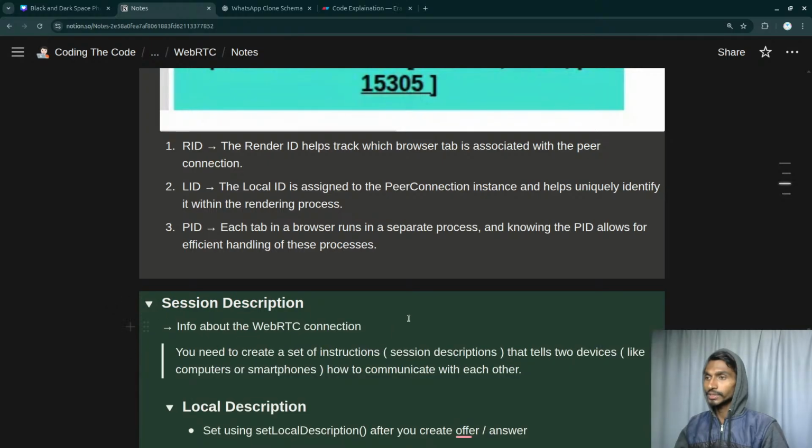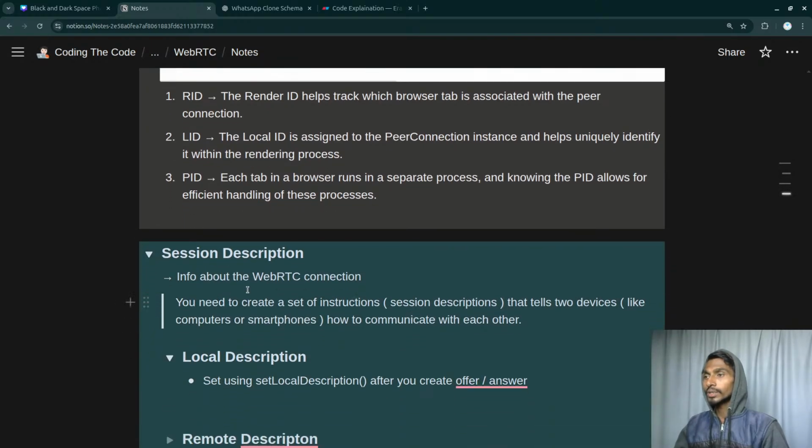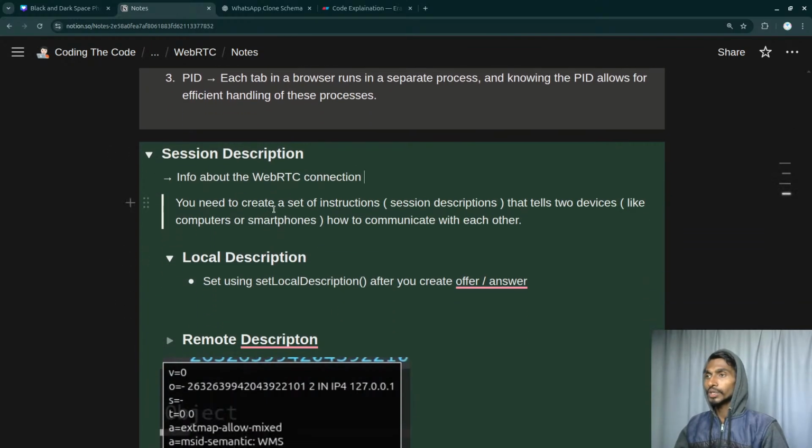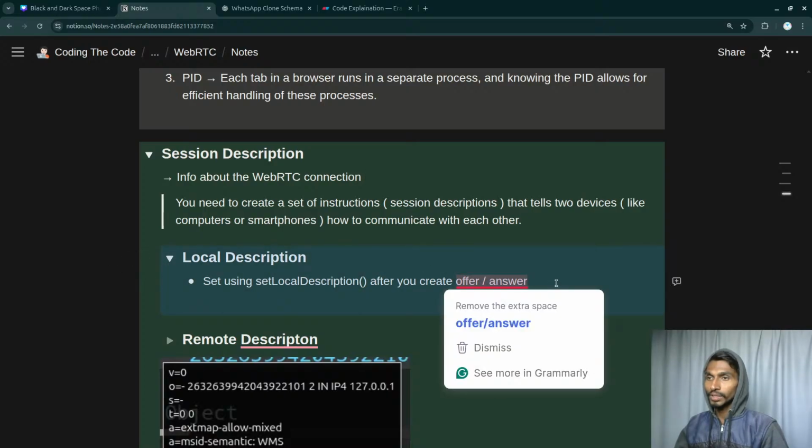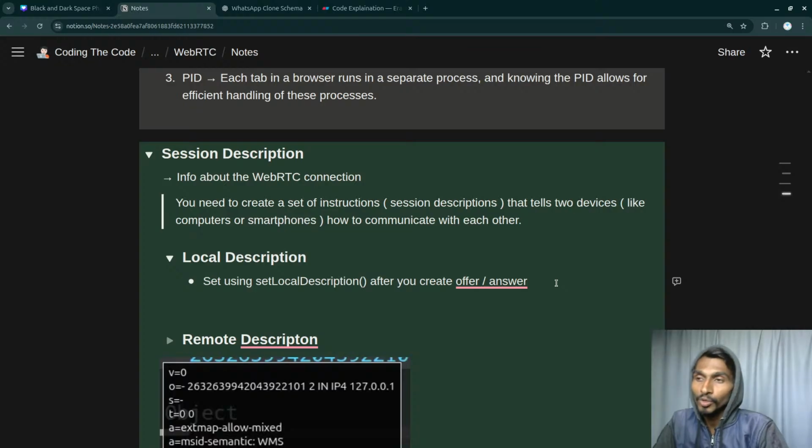Then there is something called session description. For info about WebRTC connections, you need to create a set of instructions, session descriptions, that tell devices like computers or smartphones how to communicate with each other. Local description is set using setLocalDescription after you create an offer. Again, from your side you will be creating the offer, and from the client side you will be getting the answer. So keep that in mind as well.